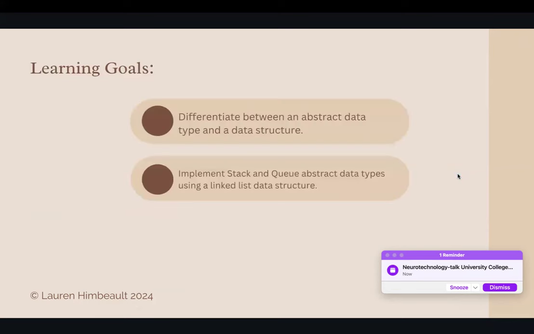Okay, so we have two main learning goals here that are going to span both of our videos. This first video is about differentiating between an abstract data type and a data structure, understanding their differences and when to use which word effectively. And then the next video is going to be on implementing stacks and queues, which are two different abstract data types, and we're going to do them using linked list data structures so that we can get some more practice with linked lists and see some different ways to potentially implement some linked lists.